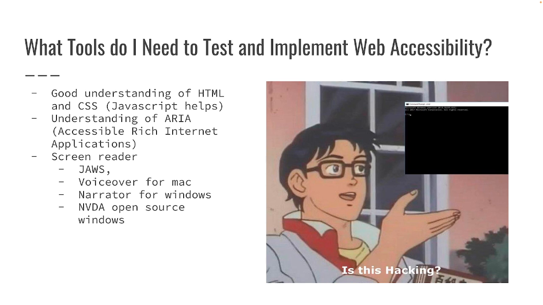JAWS is a very, very expensive but very good screen reader that many people who are blind use. And it's kind of like the standard because it's the most robust. So if someone is a heavy computer user and has been blind for a while, they're probably using JAWS.